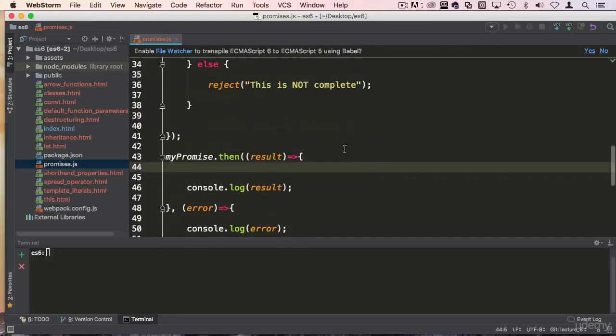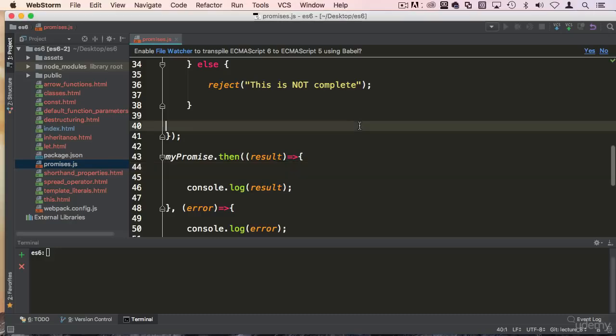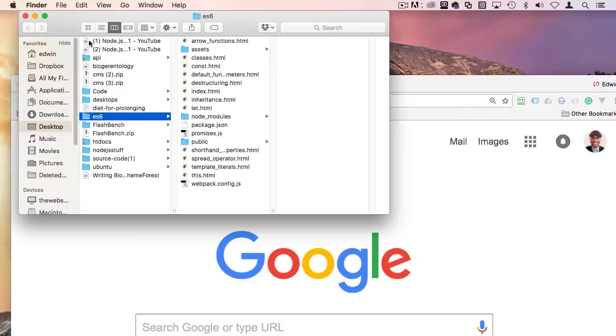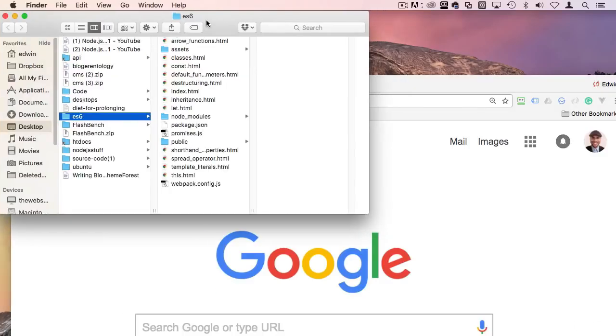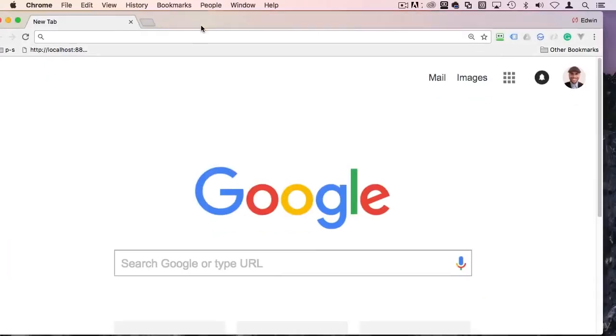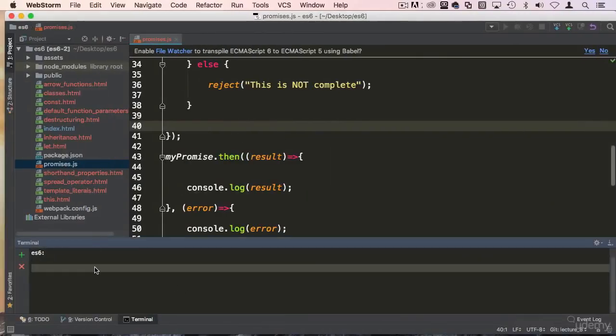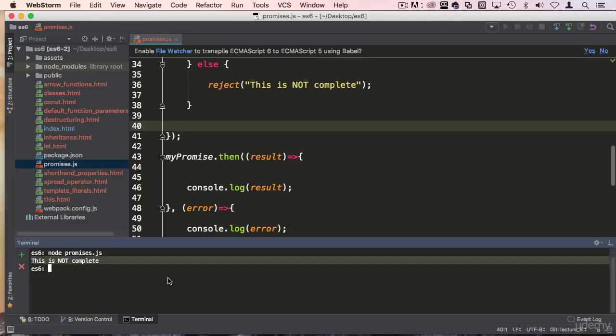So let's actually execute this and see it in the browser to see how it works. Okay, so let me bring that up. Okay, so let's go ahead and check this out real quick. Let's go inside this folder, and actually, you know what? Let's use Node. Okay, I'm gonna use Node.js to execute this, and I'm gonna call this promises. Enter, and as you can see here, it says this is not complete.